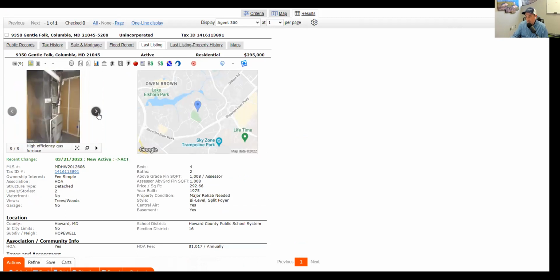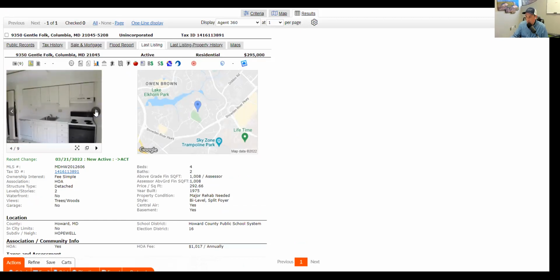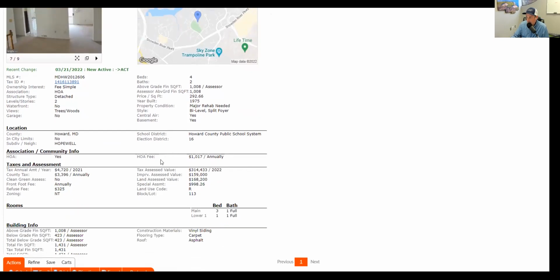So, livable house, not a ton of pictures, but obviously needs some work. There's no deck on the back or anything. This is all original. Most of this stuff's probably going to be, these might be some cheapo countertops or cabinets that they put in at some point. Okay, and it's listed at $295.